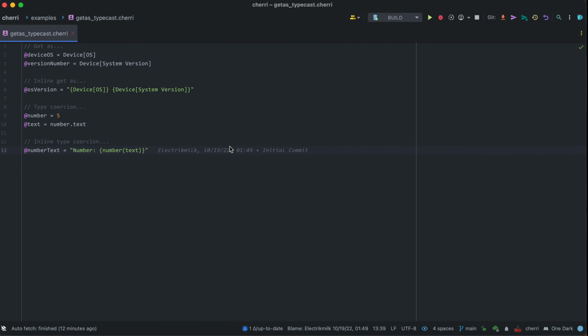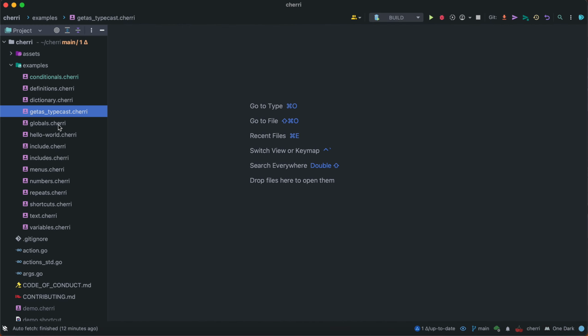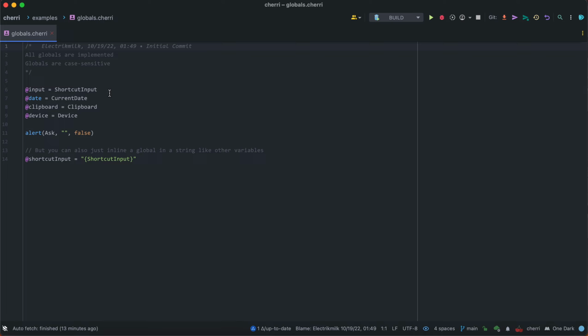Next, that's what I wanted to talk about. Globals. Globals are all implemented. We have the shortcut input, the current date, the clipboard, the device, ask, and you can even put these inline just like you can other variables, but they are case sensitive. So these are always capitalized, or in the case of this one, they're always in capital case.